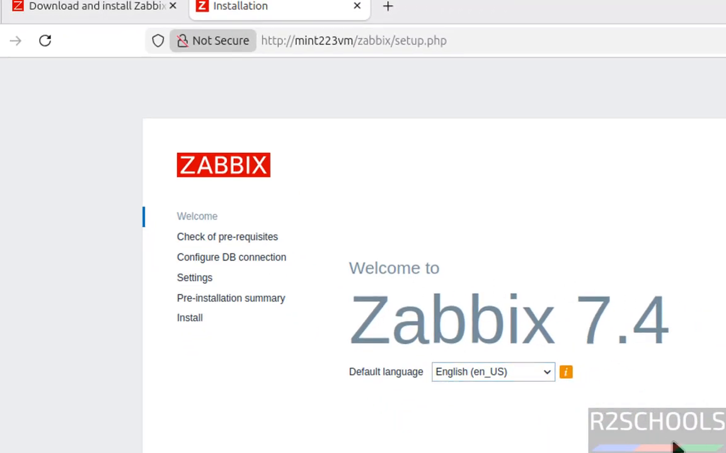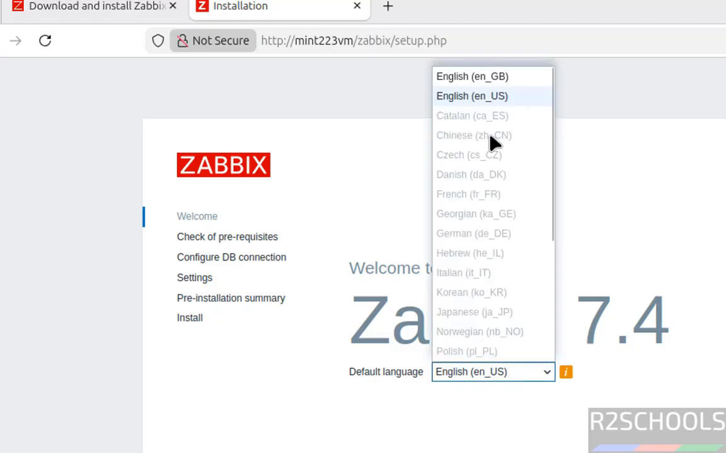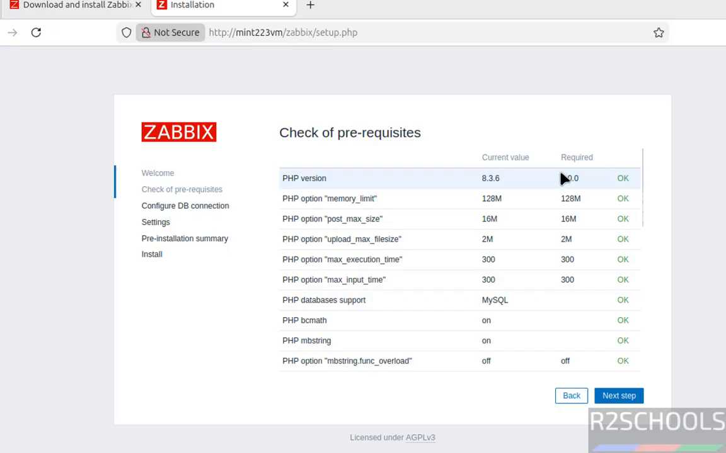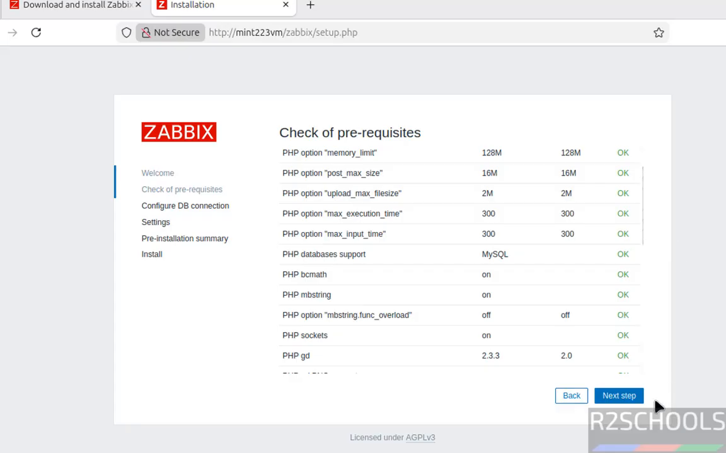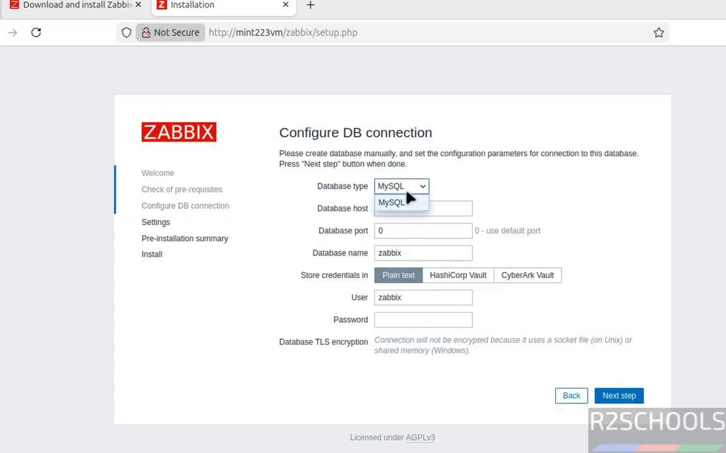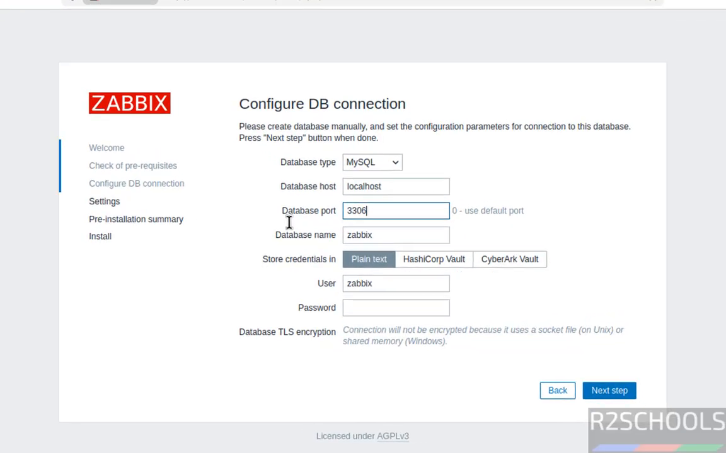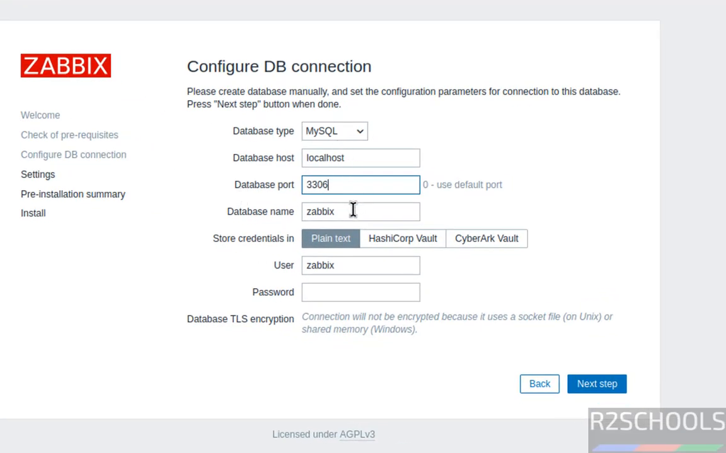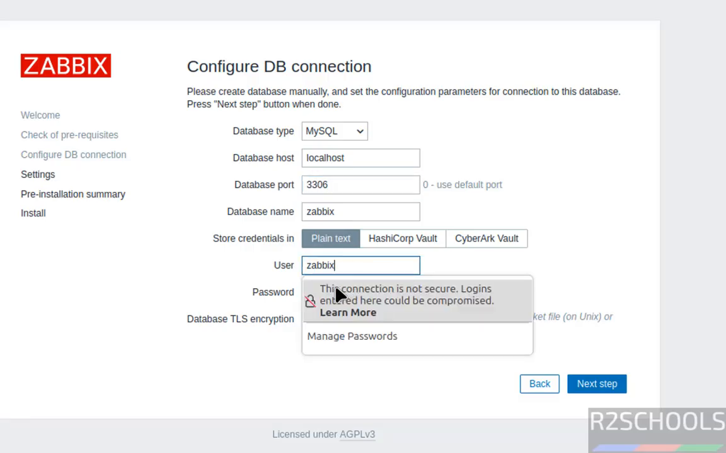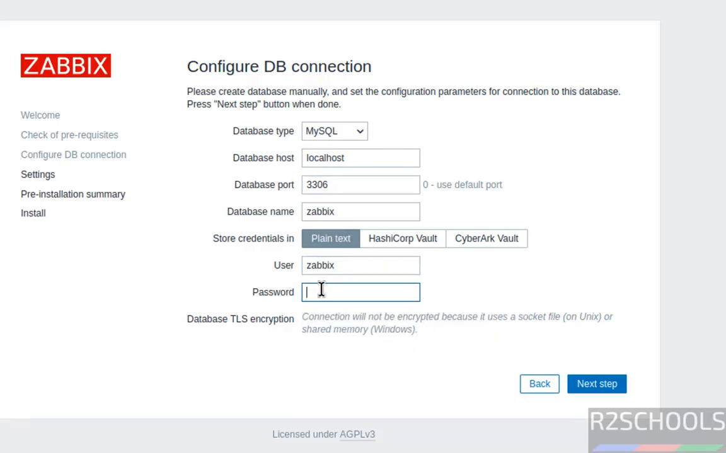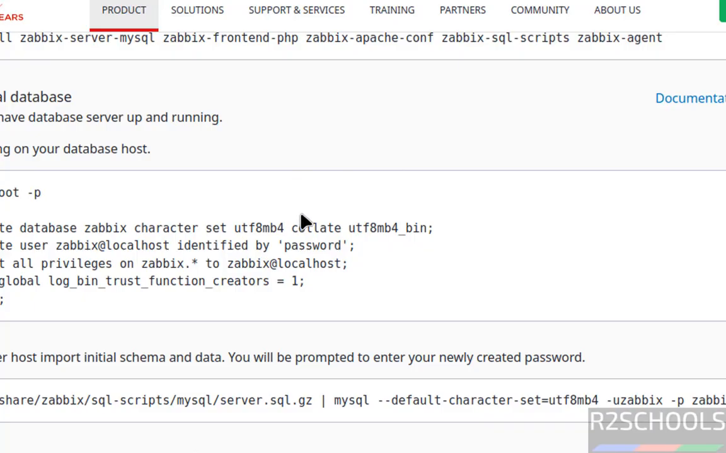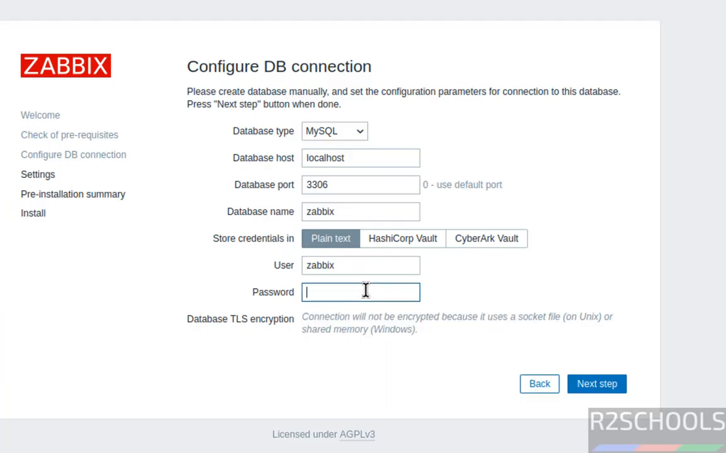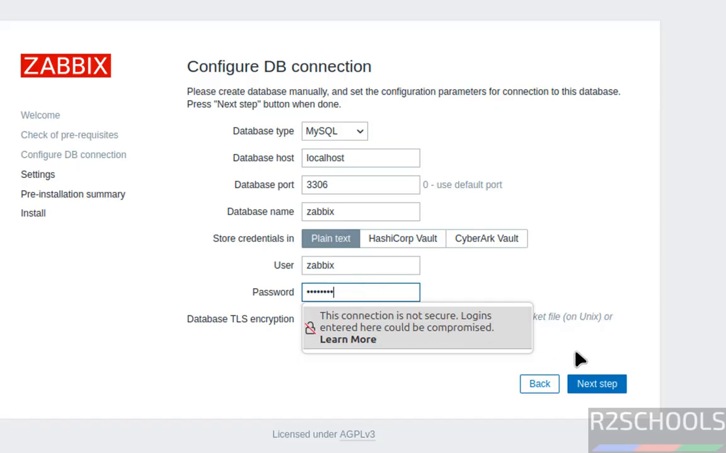Click on next step, then select the default language from this list. We have only these two options. Click on next step. See, check of prerequisites, all are okay and green. Okay, then click on next step. Now select the database type MySQL and database host name localhost, port number 3306 is the port number for MySQL server. Database name zabbix, username same, then provide the password of the Zabbix user. We have given here password. Okay, so give the same password, then click on next step.